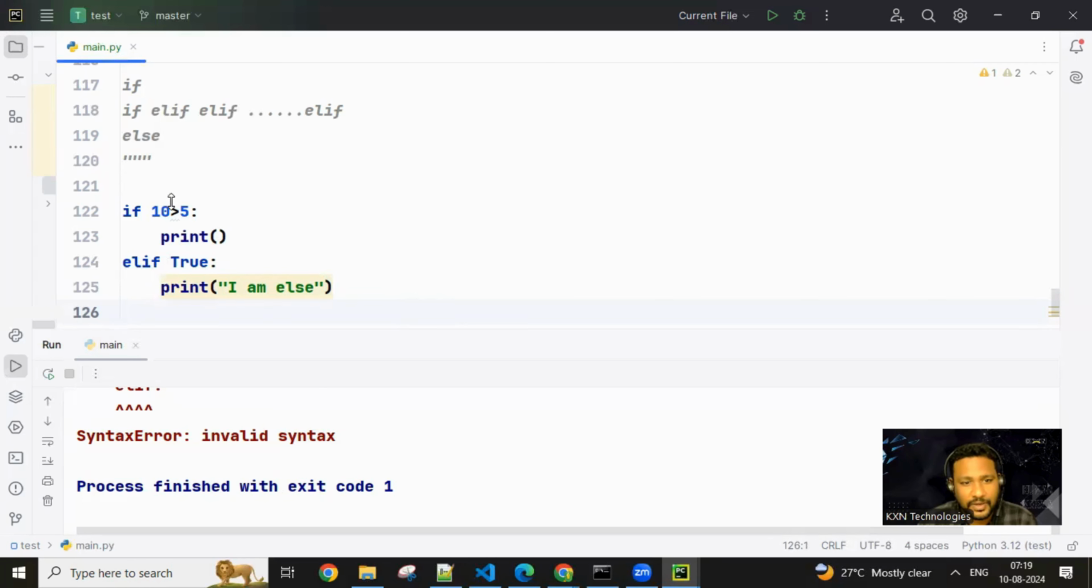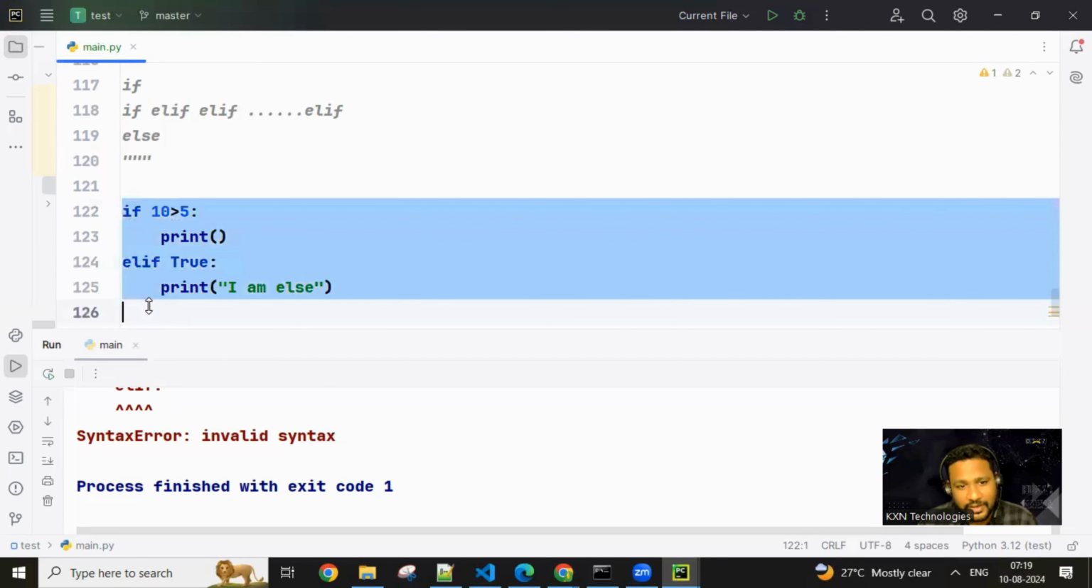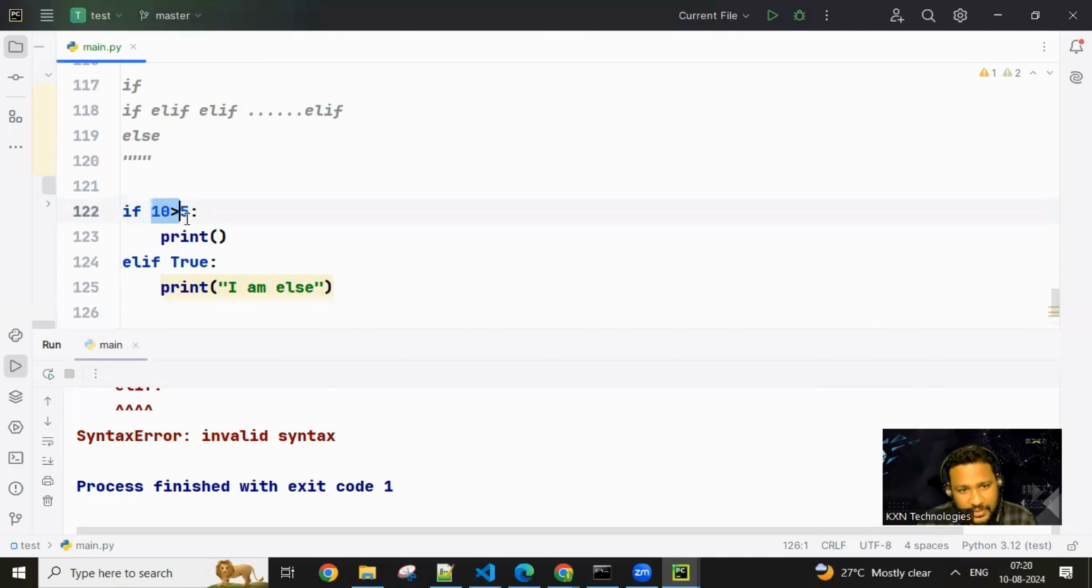Okay, no problem. Hey, Molly, let me try to help you out. See, there is some condition here. So what is the condition? 10 greater than 5, which is true or false? True, correct, Molly? True, right?